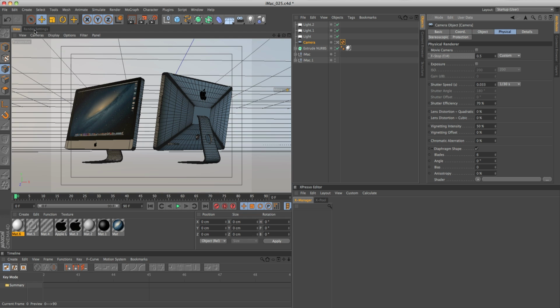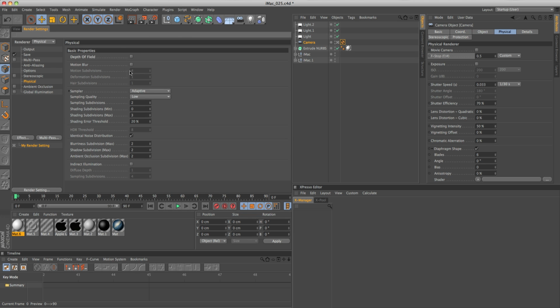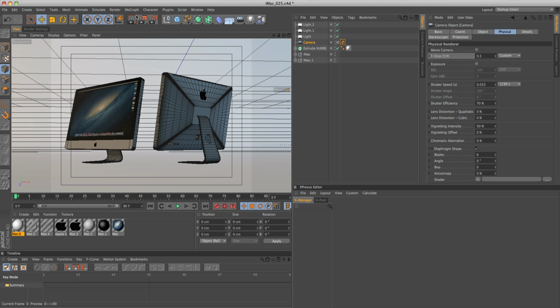And if we come on to the render settings, we're going to need to make sure that we've got depth of field checked, otherwise it won't work. And then if we just do a quick test render without any global illumination on, and we see how this is looking.